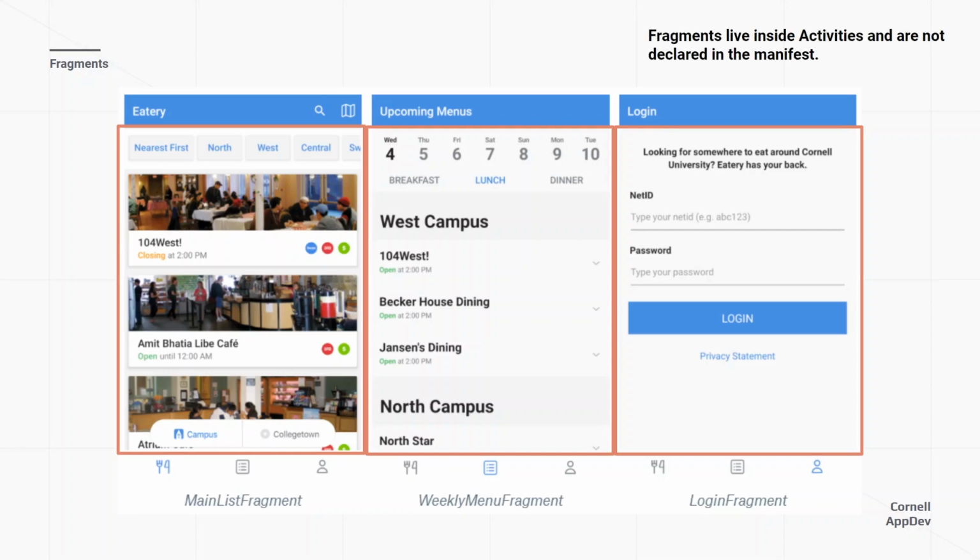And so fragments live inside activities, and they are not declared inside a manifest. That means that the code base doesn't actually care about fragments during compile time. They only care about it during runtime.